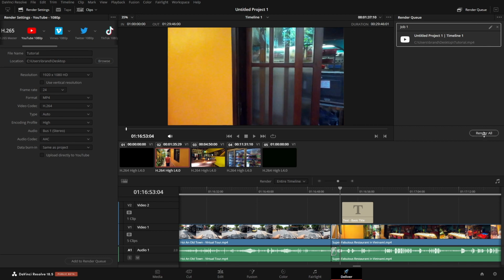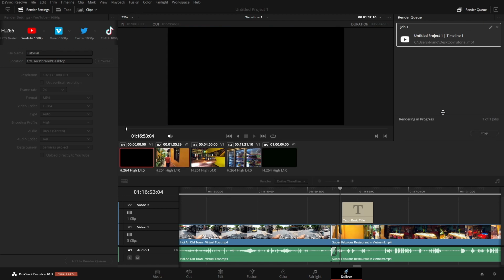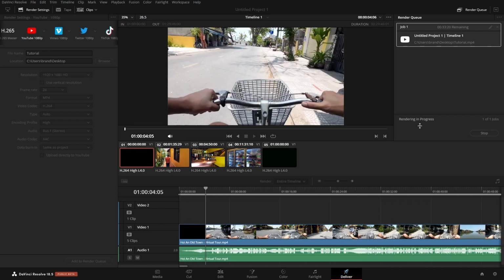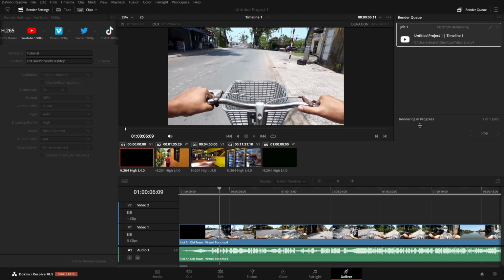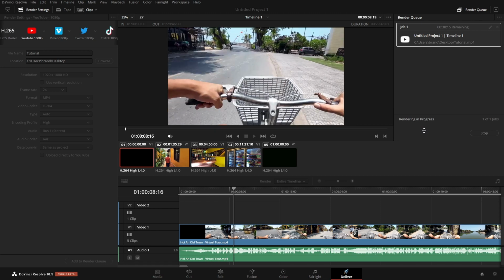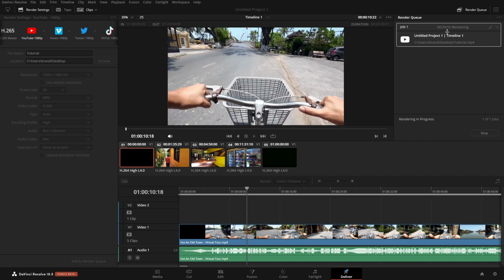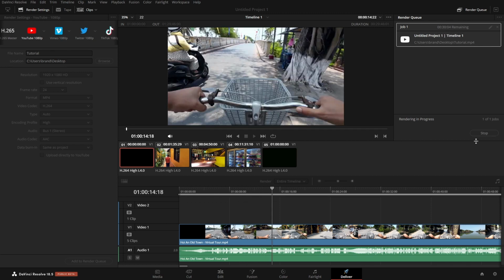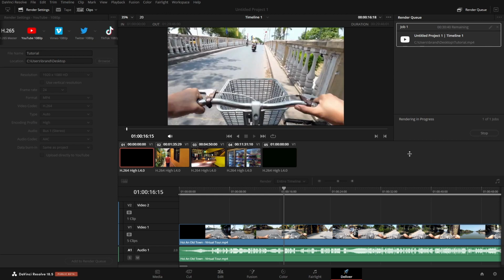And then all we need to do is click on the render all. And then that's going to begin. And then we have a progress status here. That's going to give us a readout of the amount of time that it has left. Up here at the top, we can see 29 minutes remaining. If we'd like to cancel, we can just click on stop.